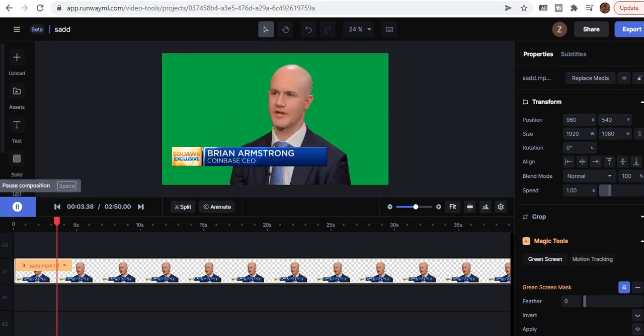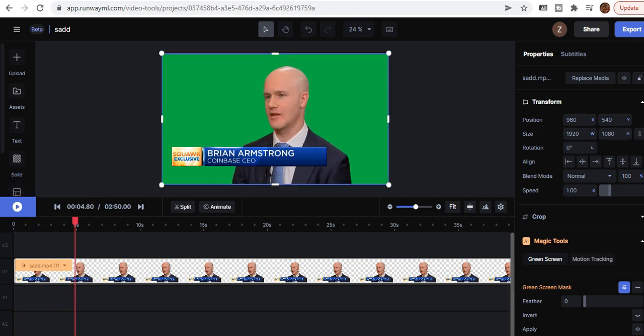So just by one click you can remove the background here, which is very easy. So this is how you can remove the background of a video with the RUNWAYML app. I will leave the link in the description box. So this is how you can remove the background of a video with just one click.